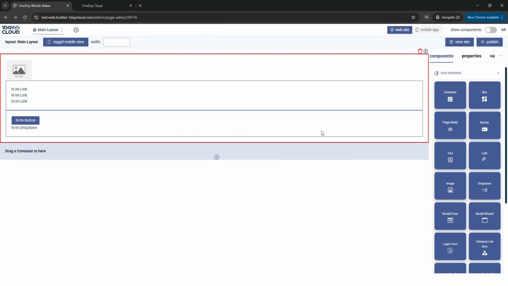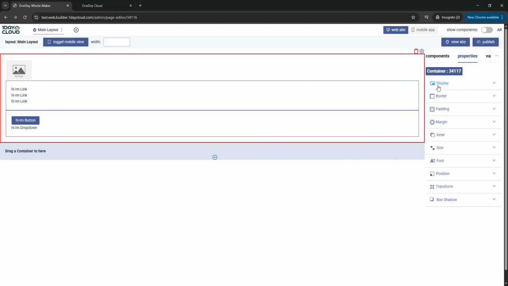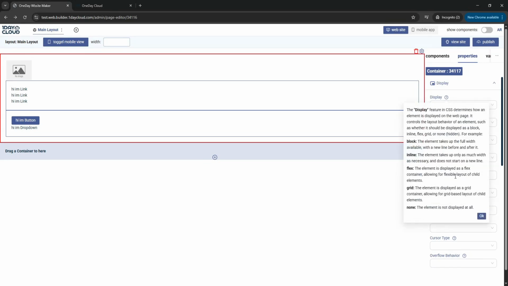Now let's work on the style. Make sure that you are selecting the container and then go to properties. Here, you can edit the style. Let's start with display. Remember, you can always click on the question mark icon to read more about the options.